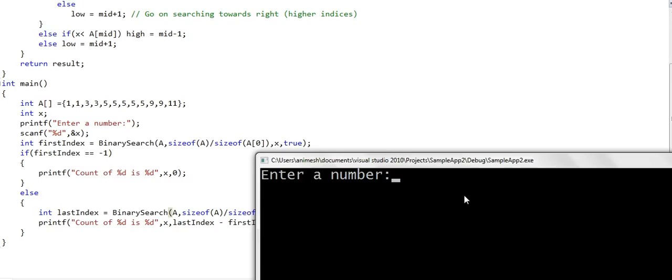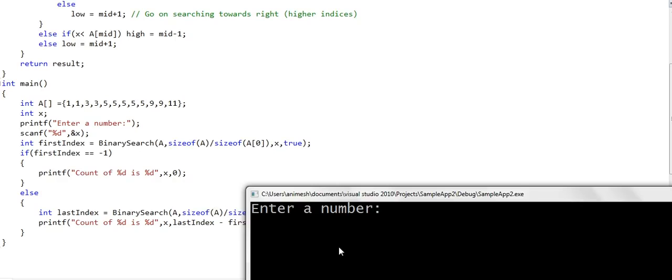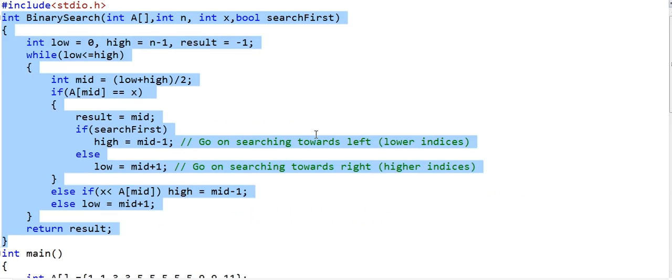Let's say we want to find the count of number 3. Then this gives us that 3 occurs twice, which is right. Let's now try number 5, and the count of 5 is 5, and let's give x equal to 2. 2 is not present in the array, so the count will be 0. So this is an optimized algorithm to find the count of an element in a sorted array.